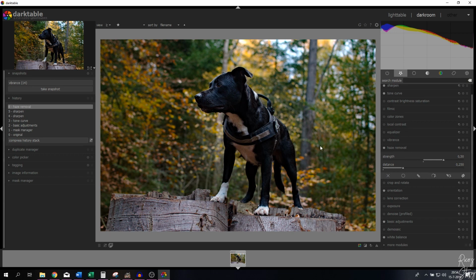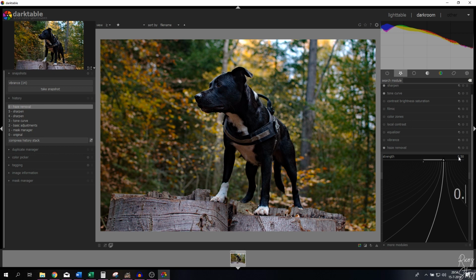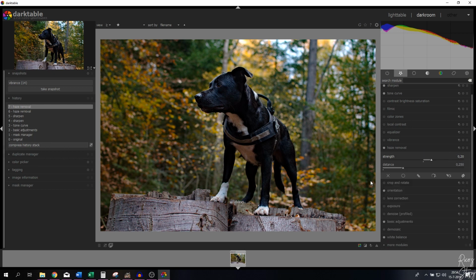Activating it. It's a little bit too strong for my taste, so I'm going to change the strength to 0.2. And now the changes are a little bit more subtle, but I can still show you a before and after. So let me deactivate the module. This is without the haze removal. This is with the haze removal. So we got a lot more contrast over here as well. It's a little bit more popping.